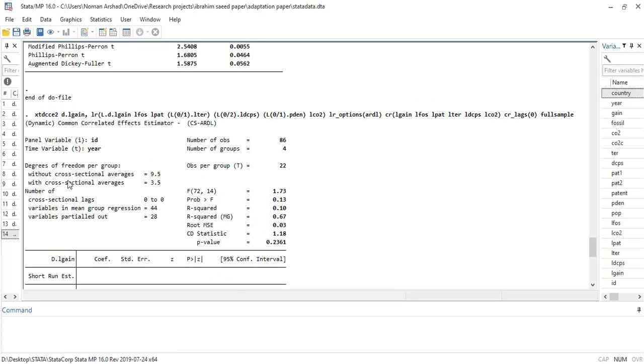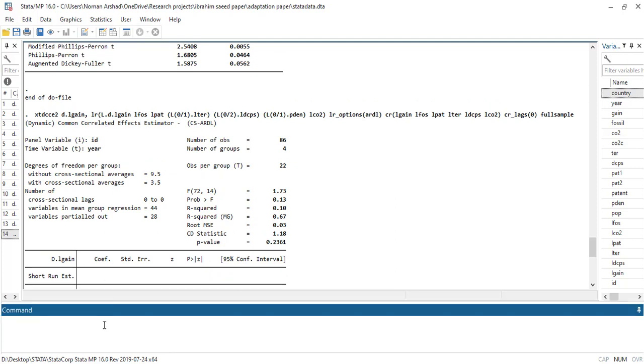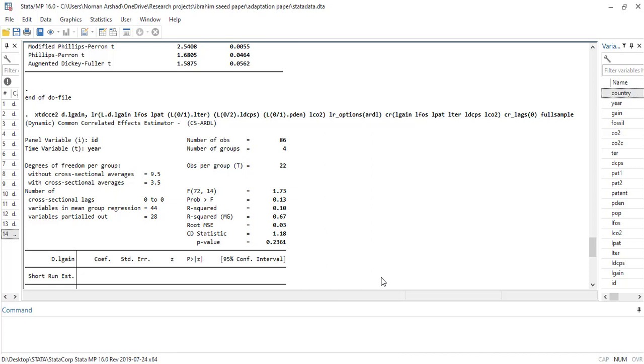Most of these commands are not directly available in STATA. So the way to install them is, you can write ssc install and the name of the command, like xtdcce2. If you write this, it will install the command, or like xtcd. So if you use this command and it is not installed already, it will install it, or if it is already installed, it will update according to the latest library available.